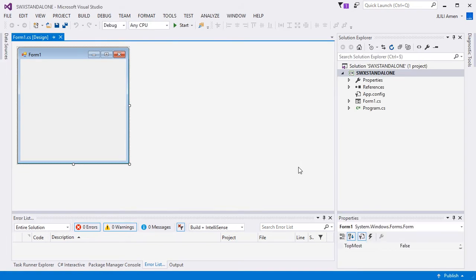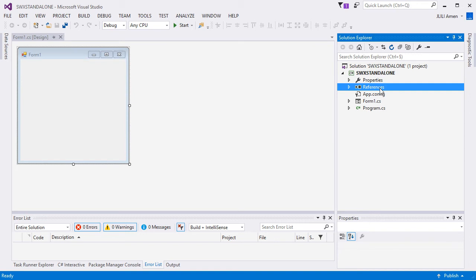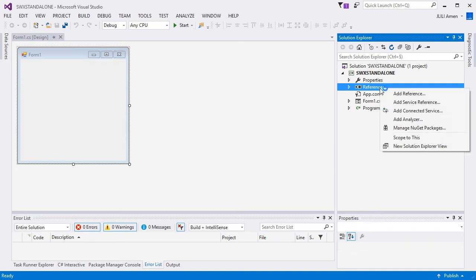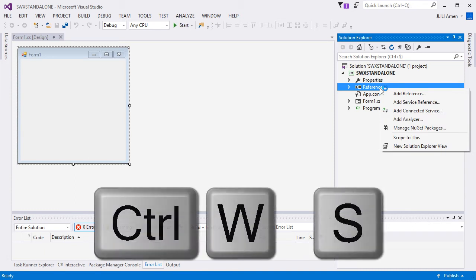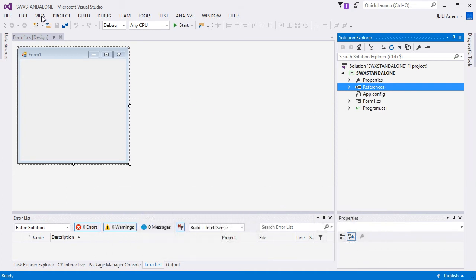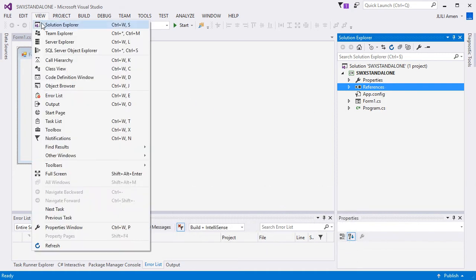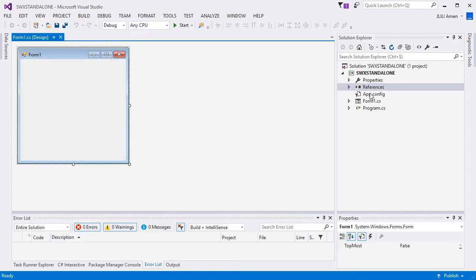Actually, we need to add some references to the SOLIDWORKS API libraries. I want you to go to the Solution Explorer and then right-click on References. If you don't see the Solution Explorer, I want you to press Ctrl and W altogether, then S. And this should bring up the Solution Explorer. Another way of doing this is to go to the View menu and simply click on Solution Explorer. You can see the keyboard shortcut right there too.